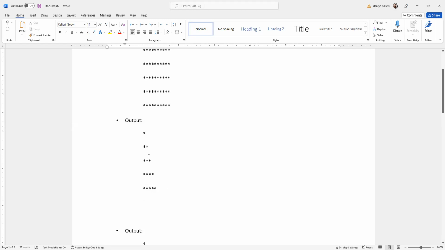What will your outer for loop look like? Outer for loop. How many rows do we need? How many rows do we need? 1, 2, 3, 4, 5. I equals to 1, I will be less than equals to 5.